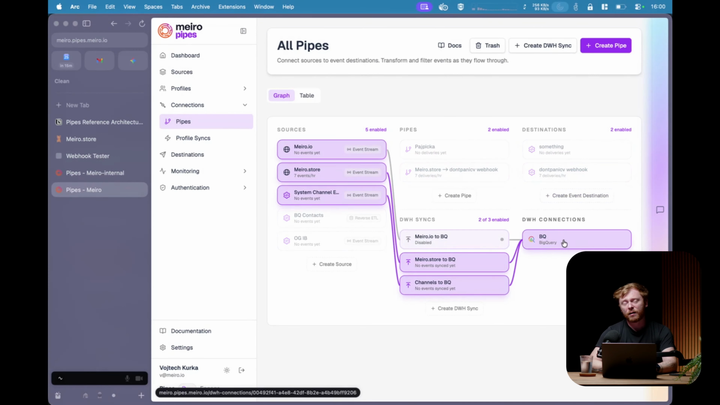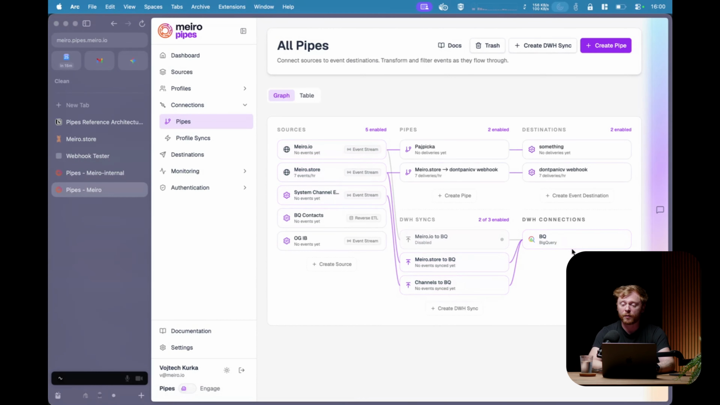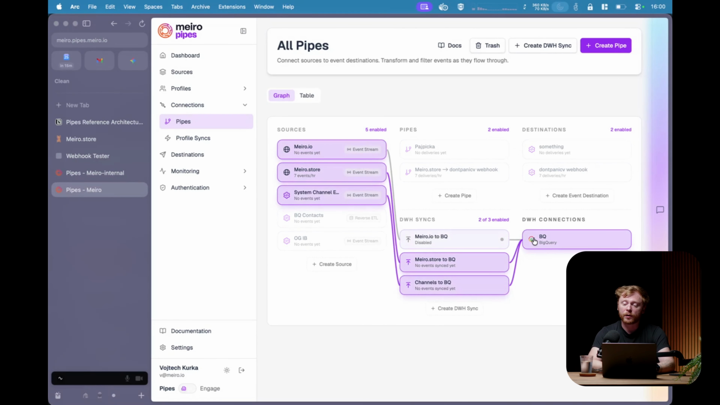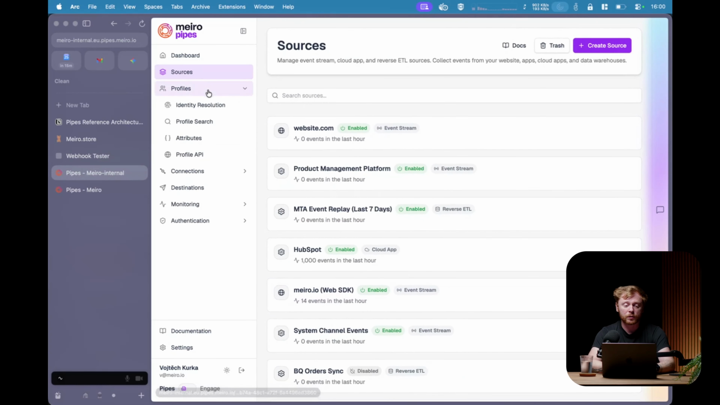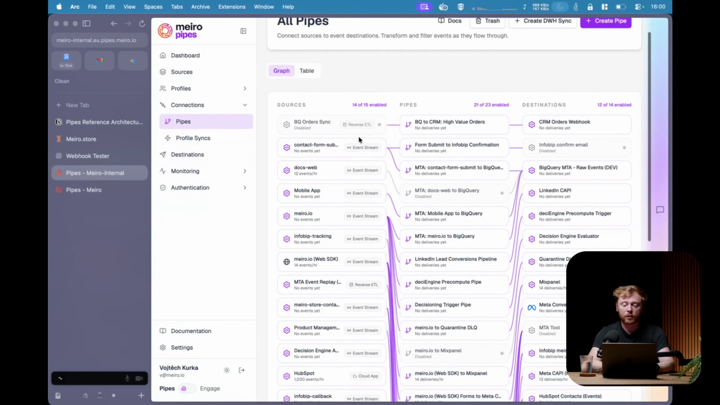So we actually are able to not only source the data from the data warehouse, but if something comes from the mobile SDK or web SDK or webhooks, we can take it and store it back into your data warehouse, creating a single source of truth. So this is really nice because I will switch to a different instance where we have more connections.